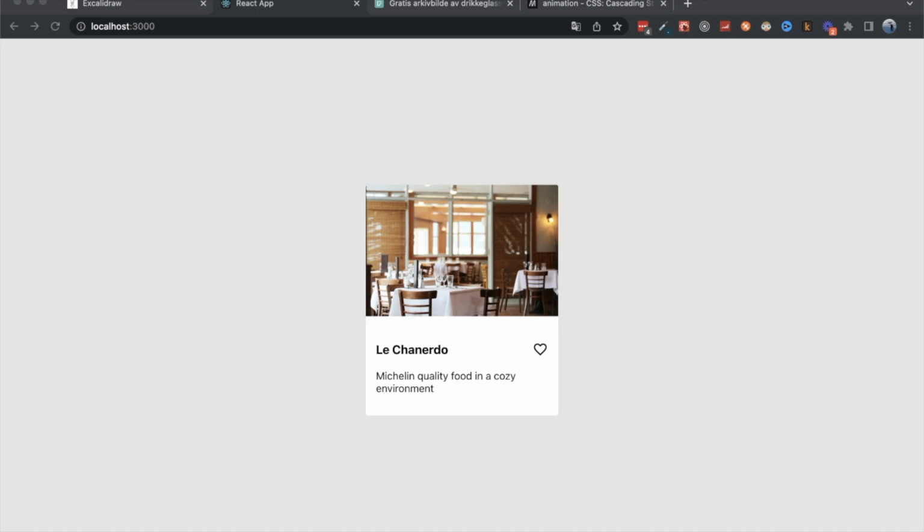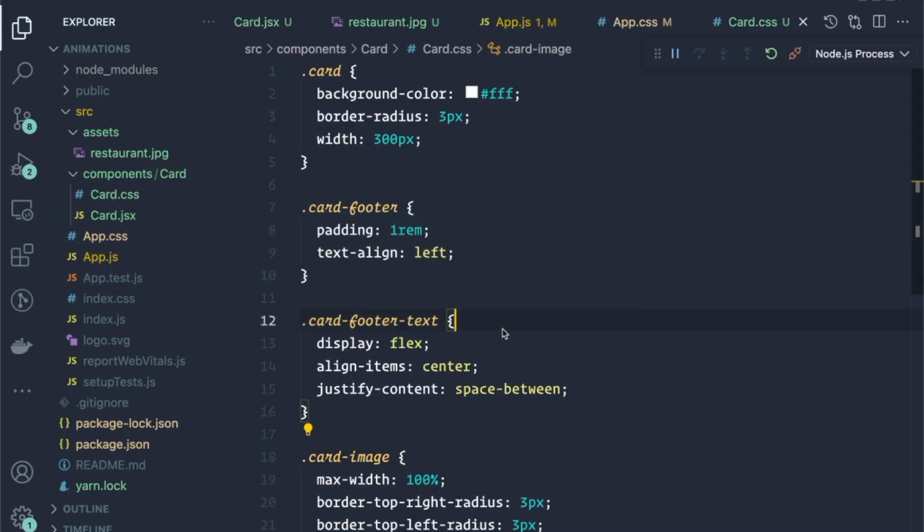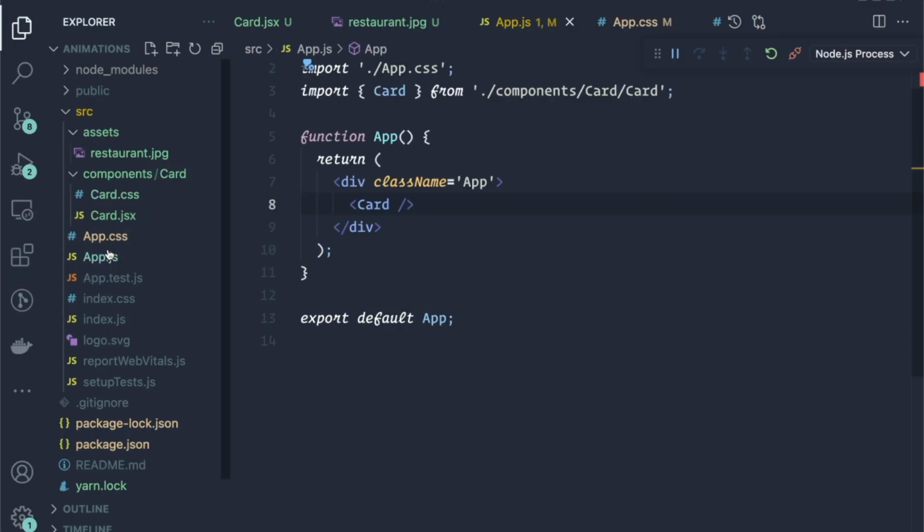So in front of us here, we have a card, basic card of a restaurant. We have an image, we have a title, we have a description, and we have this favorite button here, or icon. Now, if we take a look at the code, this is written in React, but the principles here are going to be the same for any framework or even plain JS if you're using that.